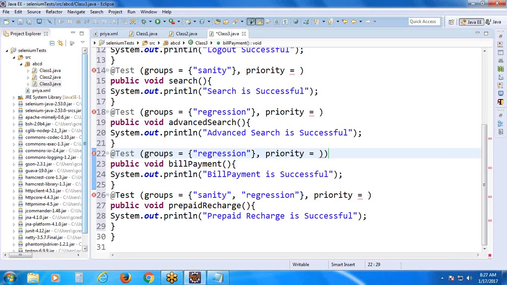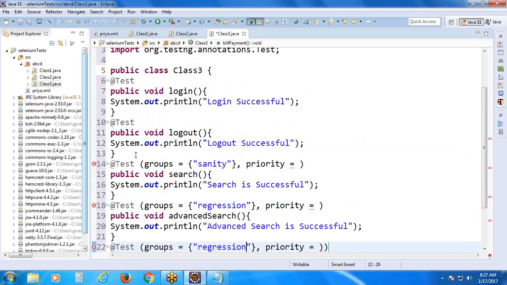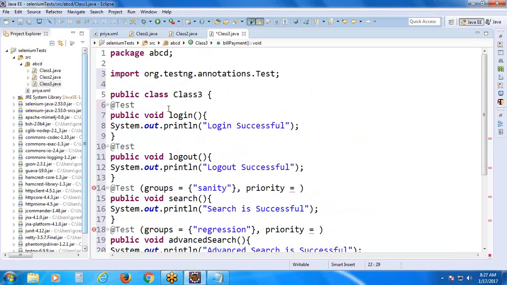Otherwise, you can create separate classes. For example, login. Where is the login? I will give priority. This one, login. Suppose login and logout are required for both groups, sanity and regression. Guide me the syntax, Supriya.